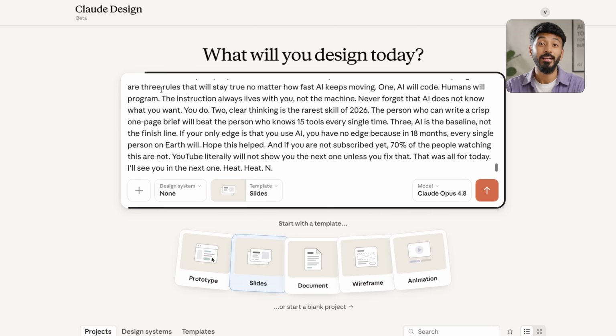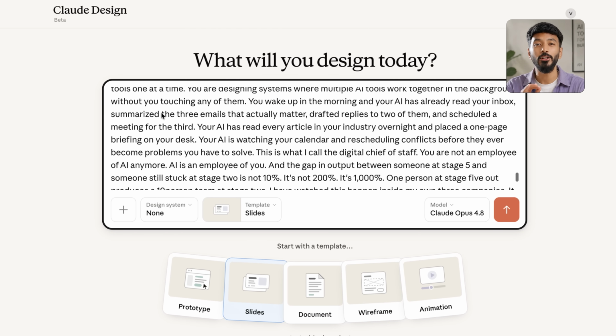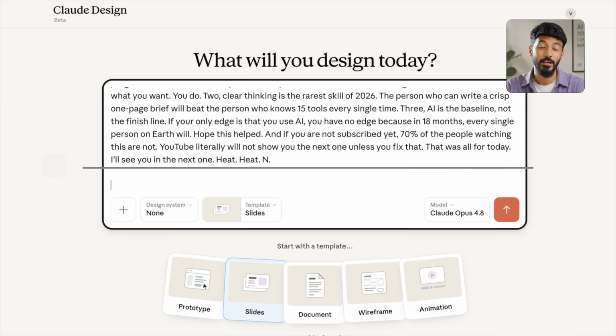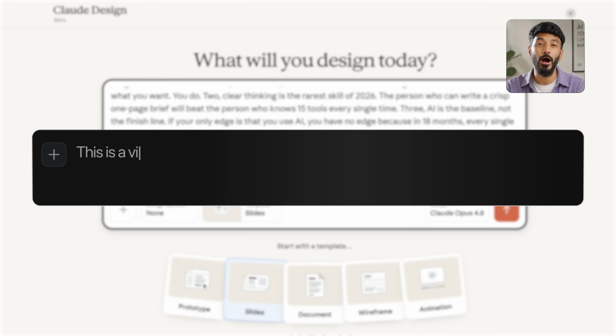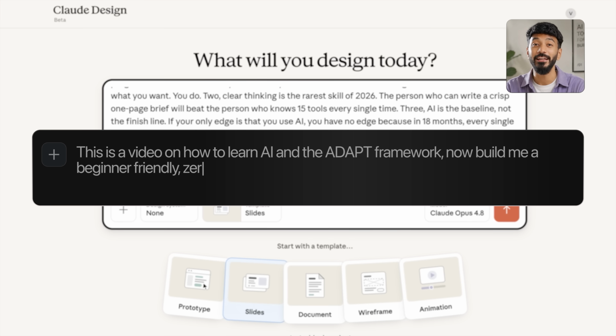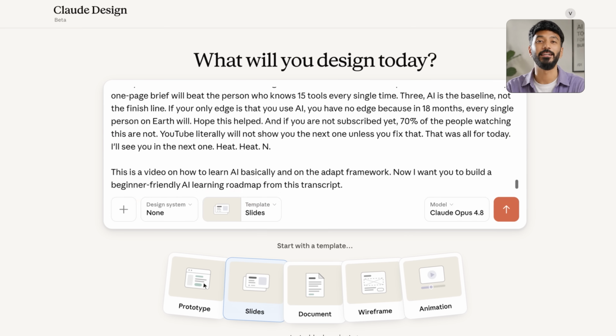Back in Claude Design, let's paste that whole transcript into the box. And underneath it, let's tell Claude what we want. In plain English, like we're talking to a person. Something like, this is a video on how to learn AI and the ADAPT framework. Now build me a beginner-friendly 0 to Pro AI learning roadmap from this transcript, and let's hit send.